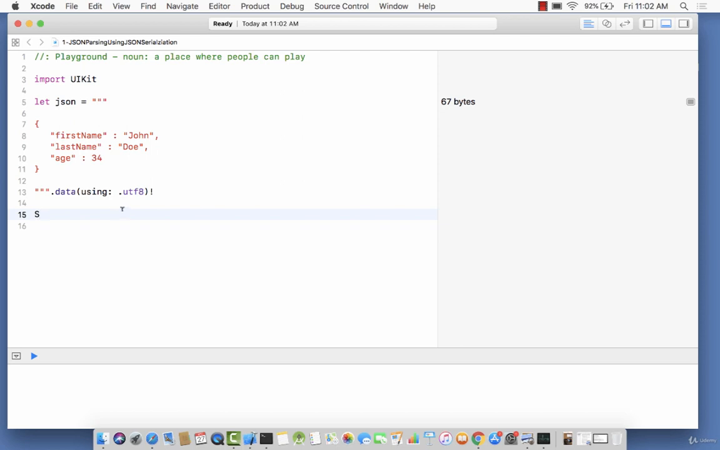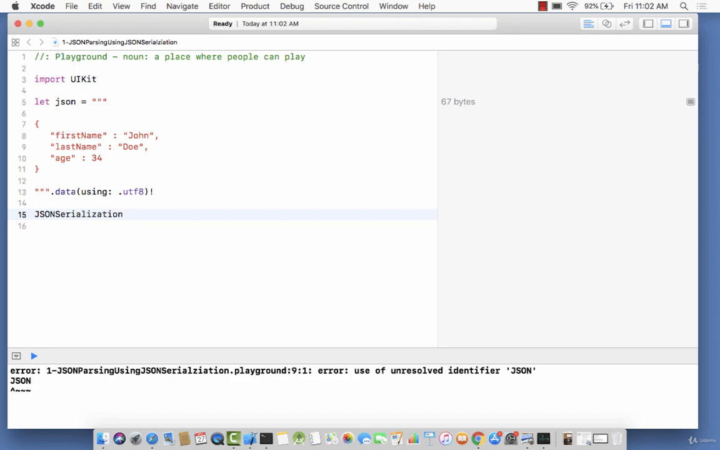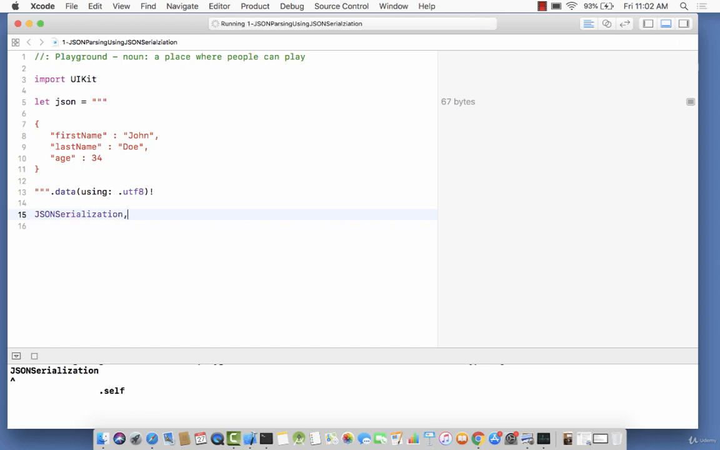So this is the old way of doing things, all right? So we're going to start with JSONSerialization, and you can already see that the Xcode playground is not able to catch up. All right, so JSONSerialization. Let's go ahead and do that again. So what I'll do is I'll go ahead and restart Xcode, and hopefully it will fix the problem.